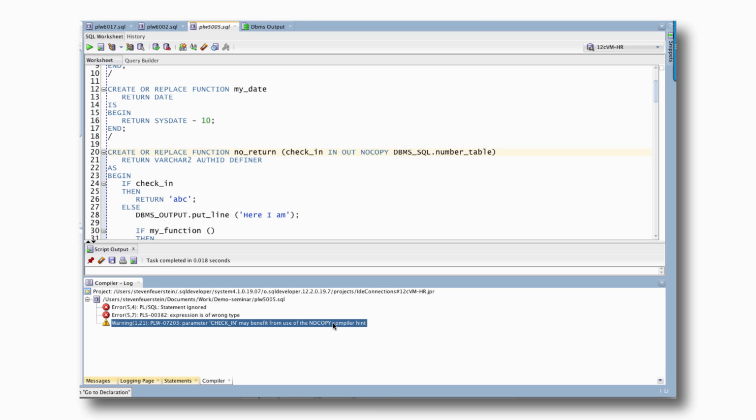My point here is that, again, the compile time warnings are an opportunity for you to learn more about PL SQL. You might never have heard of NOCOPY, but if you use warnings, now you have learned about it, or you at least have a heads up about it. You can go explore further.